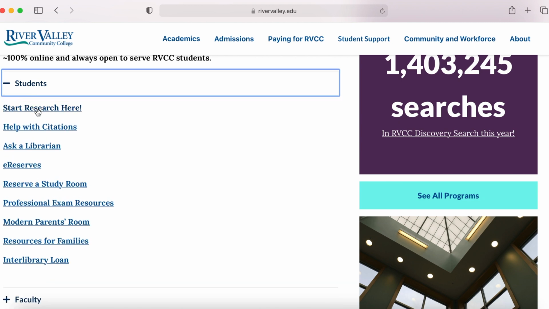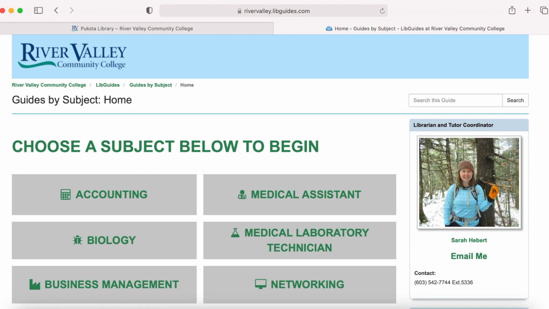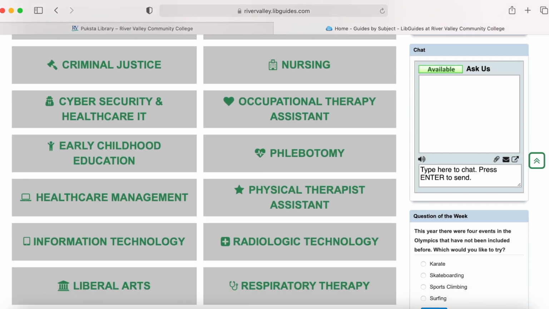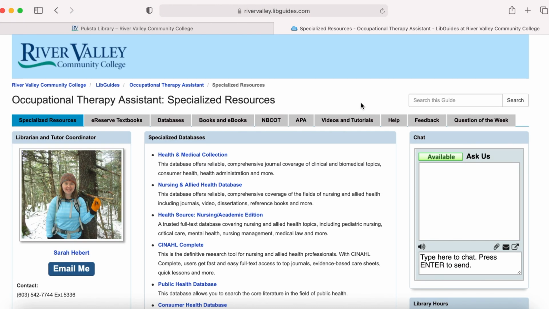and Start Research Here. This brings us to a list of guides created for specific majors. So basically they're created so that we can take all the resources that students in those majors need and put them in one place. So if we scroll down, we will see the guides for both OTA and PTA. Today we're going to take a look at the one for OTA. And here it is. The first thing that comes up are some specialized databases. We're going to take a look at those in just a moment.